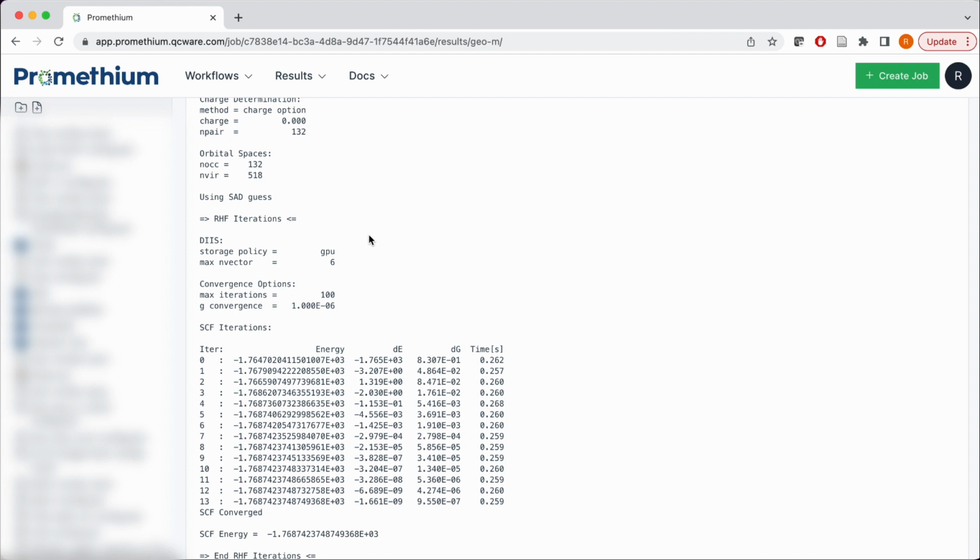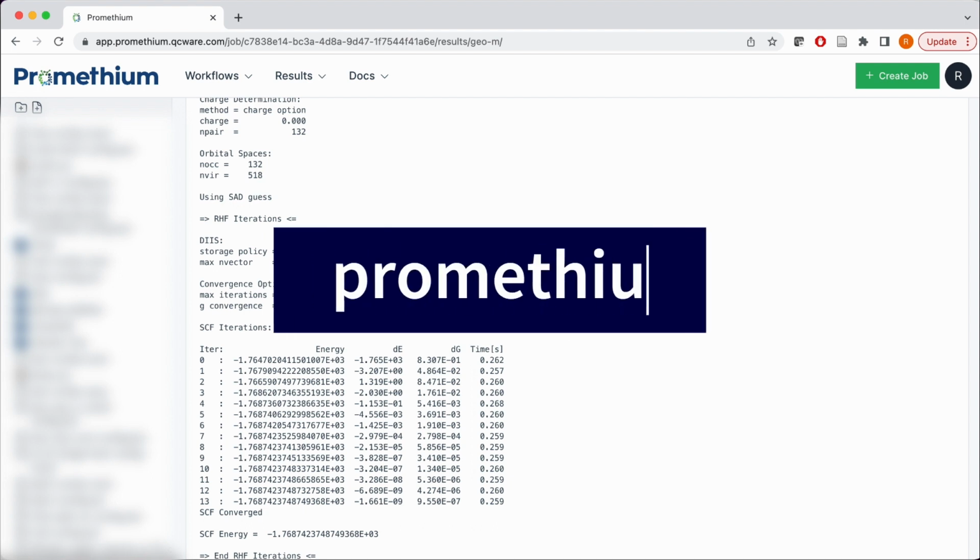But if you have any need for those three capabilities, PCM, LRC, or meta, please let us know. It's on the roadmap, and we should be able to get to it fairly soon. But if you have any particular need for it, let us know, and we'll try to move as quickly as possible on that. Otherwise, enjoy using your new analytical GPU-powered Hessian in Promethium.